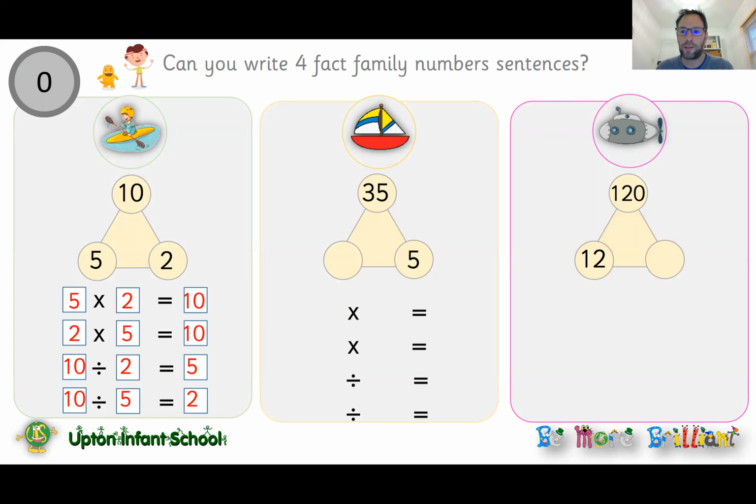On to the next one. First of all, the missing number was 7. So our number sentences are 7 times 5 is 35, 5 times 7 is 35. 35 divided by 5 is 7, and 35 divided by 7 equals 5. Well done if you got that one. On to the final one.